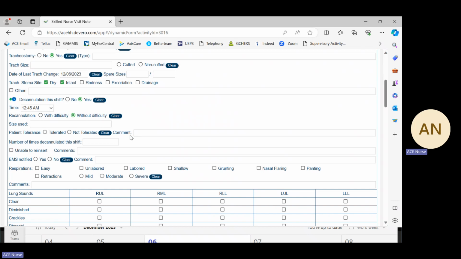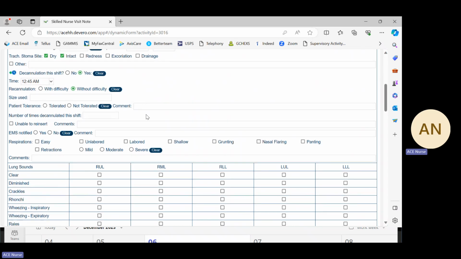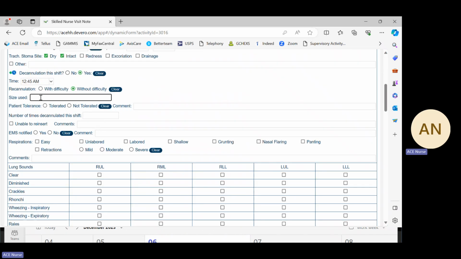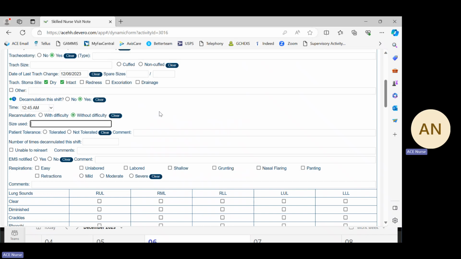Everything has to be sterile. In an emergency situation, you've got to use your aseptic techniques and you have to use sterility. It has to be a sterile procedure. And then you do your best. And when you recannulate, you've got to document which size you used.